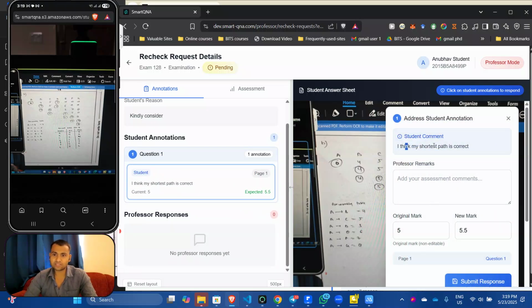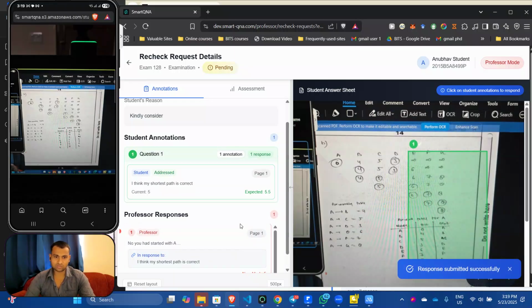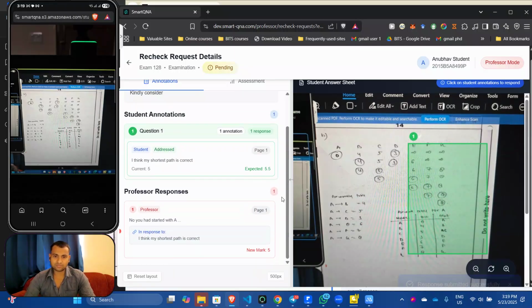The student had commented, I think my shortest path is correct. So the professor can remark on that, no, you had started with A, and something dot dot dot. So original marks were 5, and for new marks, whether the teacher wants to increase it or not, he can simply say yes, new marks is also that. And it just entered 5.5 by mistake.